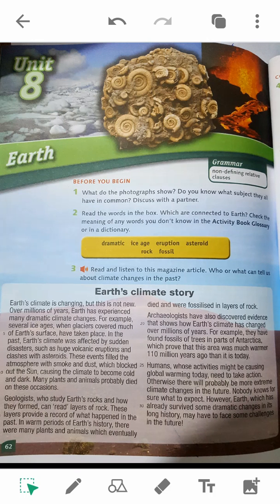I want you finally to put these words in correct and meaningful sentences. I want you to put the word dramatic, the word asteroid and the word rock in correct and meaningful sentences. Yes, the first one, dramatic. Good. Yes, there will be dramatic change in the climate of the earth unless we do something. Yes, that's right. Now, the word asteroid, which means a very small planet. Yes, that's right.